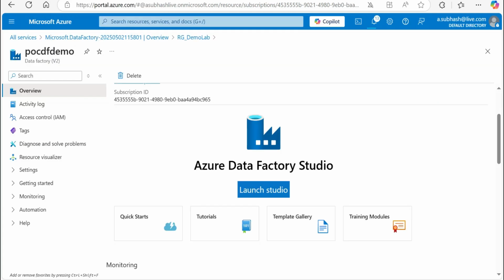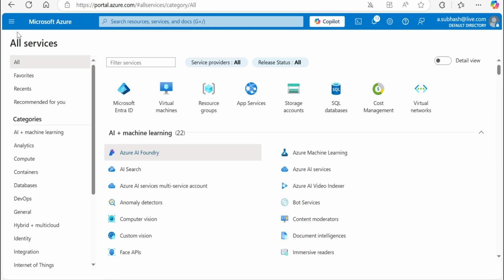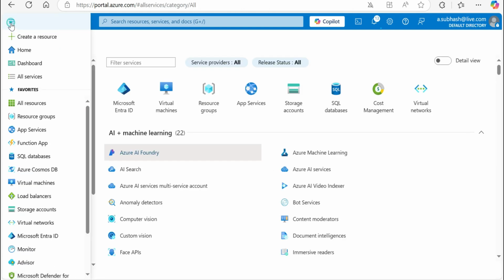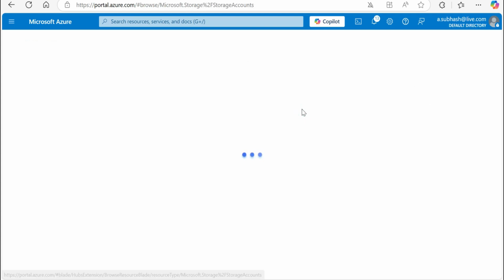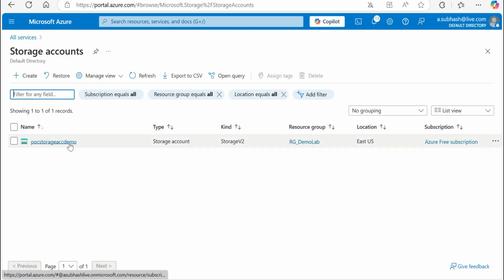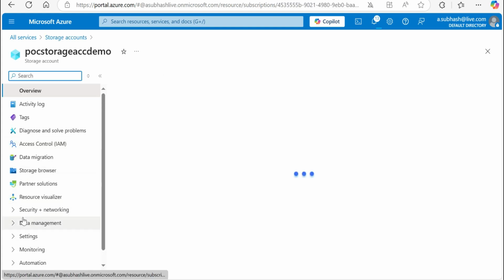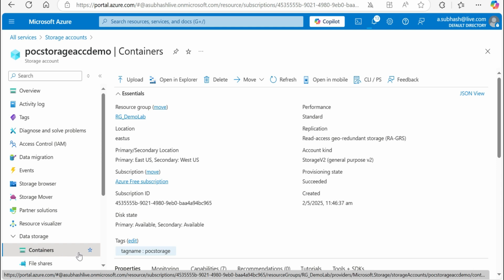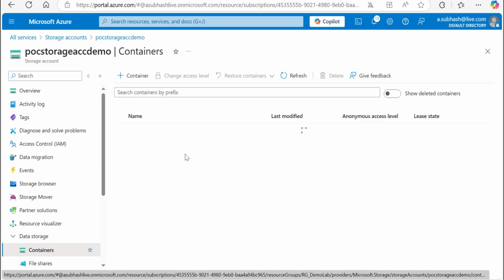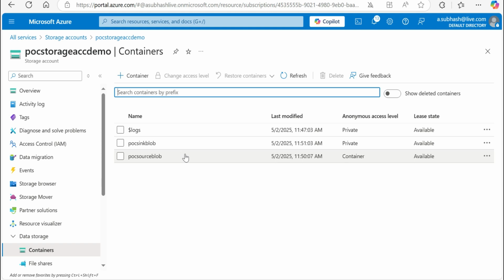Let's go back to the original window and there let's go to the home. We can access the storage class from here or we can access the storage accounts from here itself. So let's go to the storage accounts. Our container is under data storage. Go to containers. There are two containers. One container was having both the files and the other container was empty. The container that was created as a source blob was having both the files.